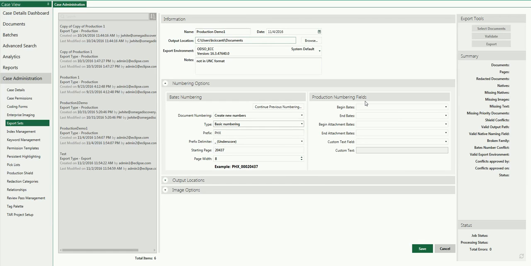This is how you choose to have your production numbering written back in your database. If you're just exporting and not creating an actual production, do not make any selections here. Leave it blank. In the Begin Bates and End Bates area, please choose the Production Begin Doc and End Doc from the drop-down of the metadata fields.